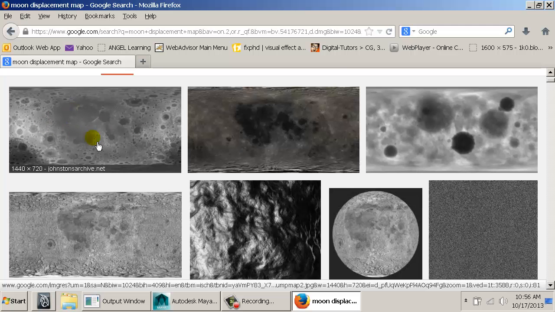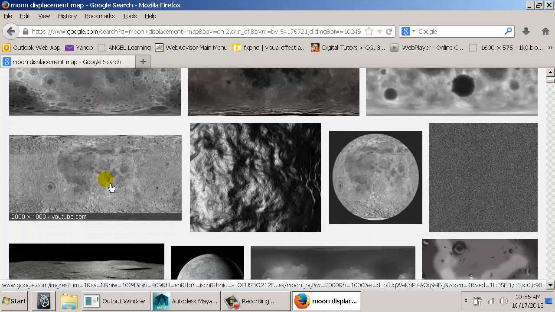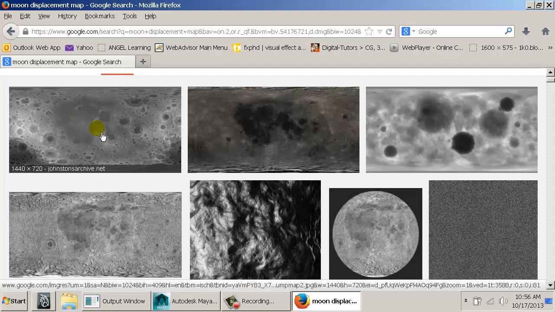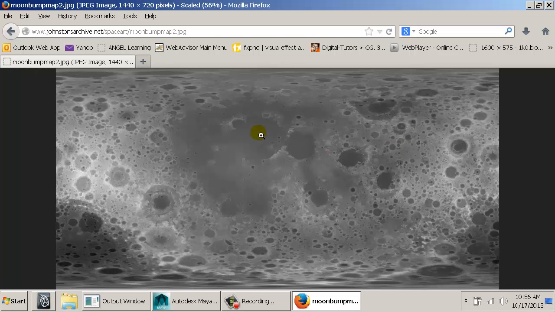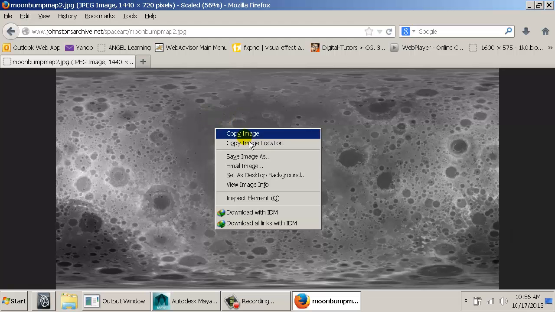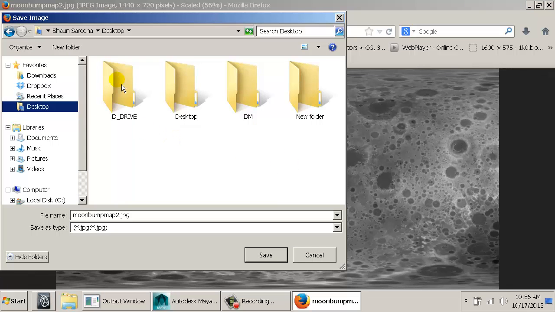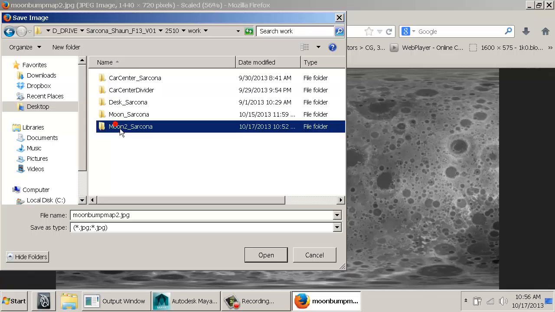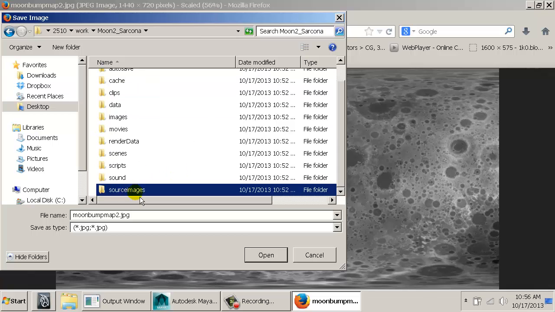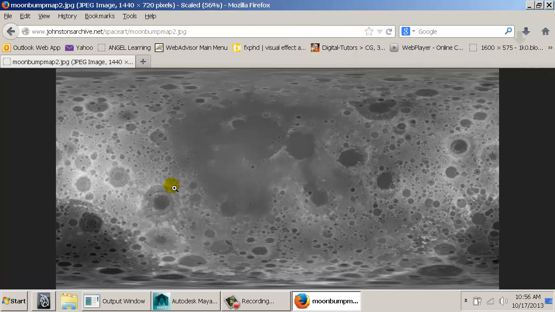Okay, it looks like we have a lot of detail in here. There's a lot of detail in this one too. But if you look at this coloring and that coloring, this one kind of matches too. All three of these could work. Okay, so I'm just going to click on this and go to View Image. And then I'm going to right click and go to Save Image As, and it's going to go to my D drive there, 2510, Work, my Moon folder, Source Images, okay, and then Save. Okay, so that's the displacement map.